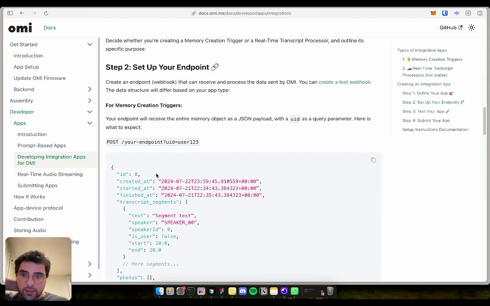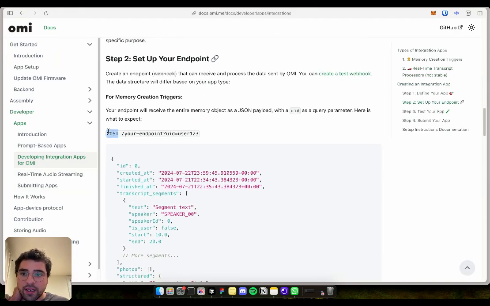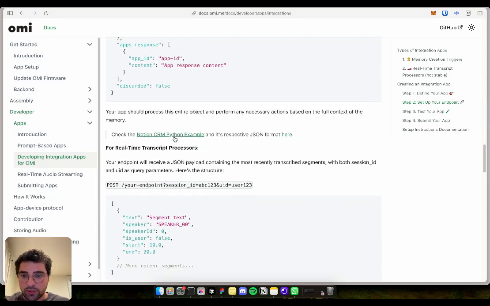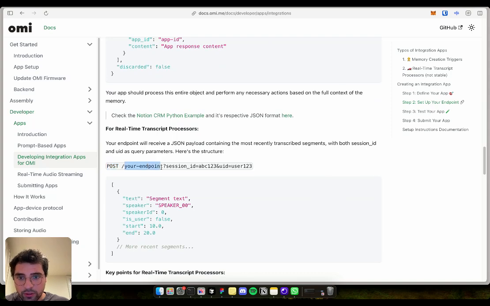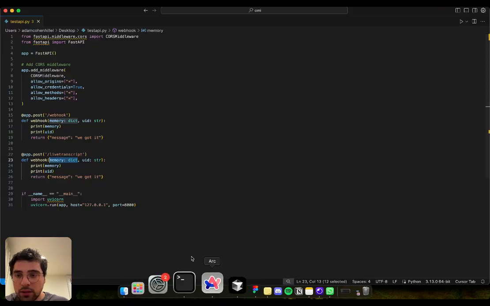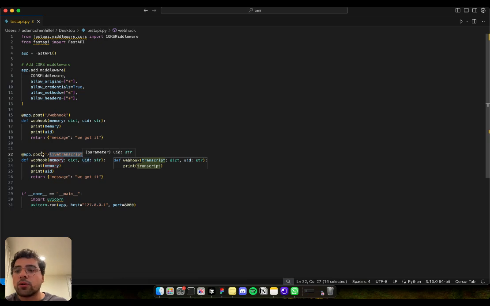Now let's look at what we need. We need to make an endpoint that is a post request. This is still memory creation, sorry. A post request to our endpoint that gets a user ID, session ID, and again a dictionary, which is a list of dictionaries. Each dictionary will have a text. Cool. All right, so let's do it. So create a new post, transcript. Let's change it to transcript. The user ID the same.